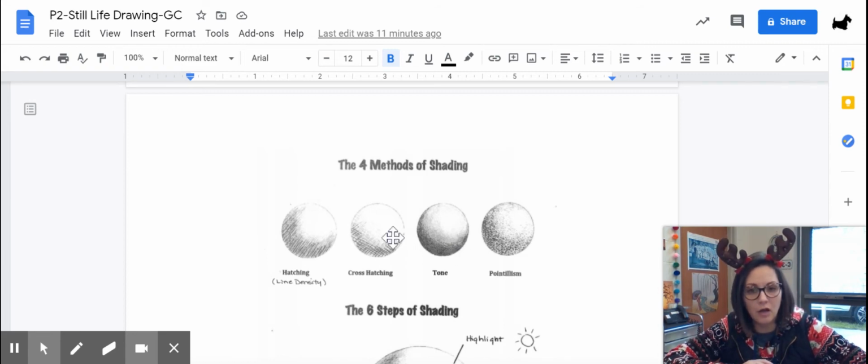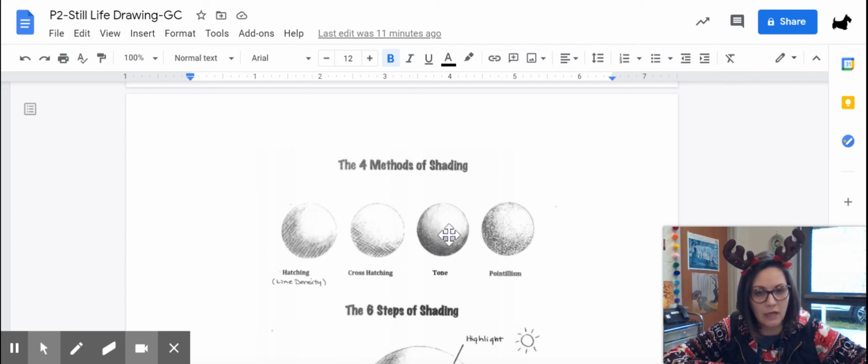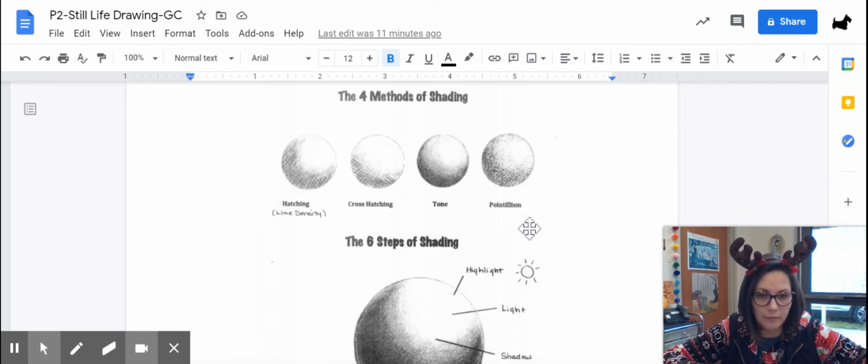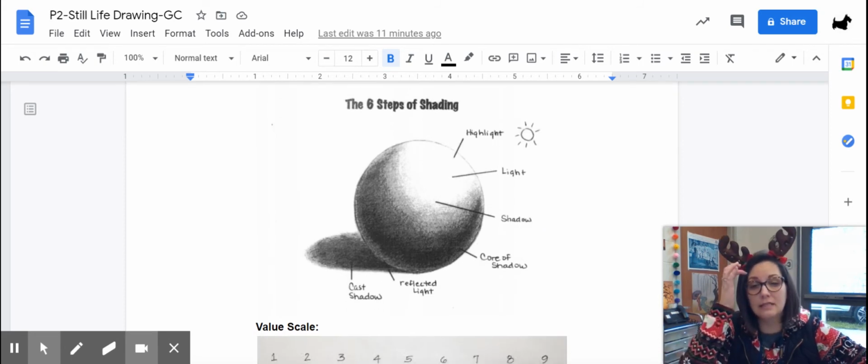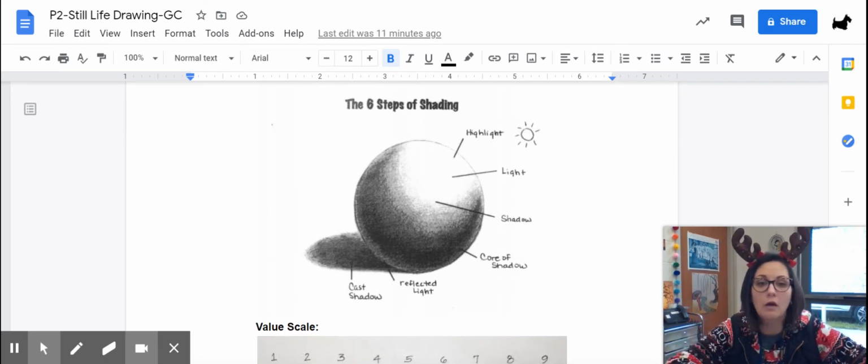Tone, like I said, is coloring with your pencil, pressing harder down here for darker, easing up here for lighter. And then pointillism is tiny little dots of color concentrated together to look darker, spread out further apart to look light. All right, 6 steps of shading.